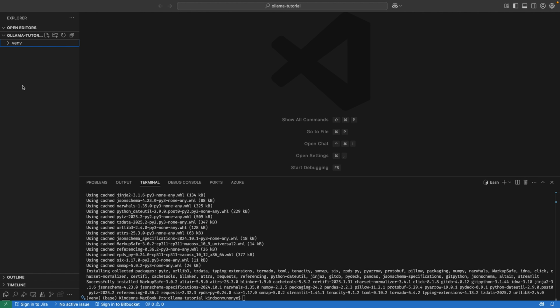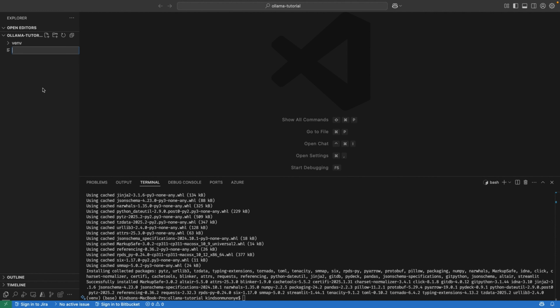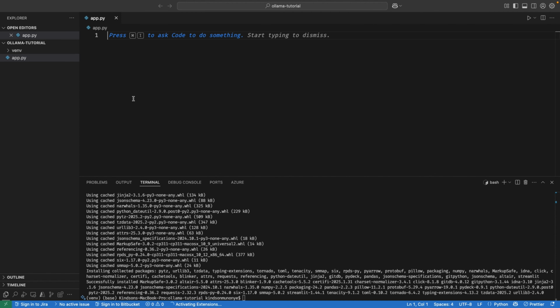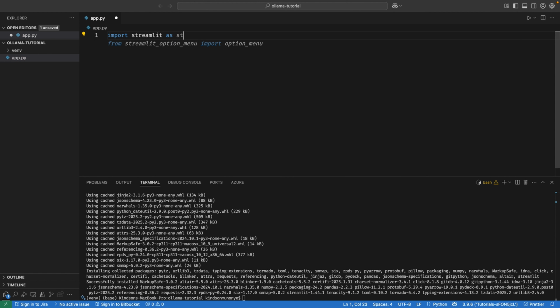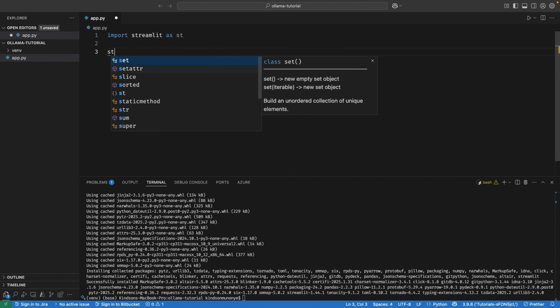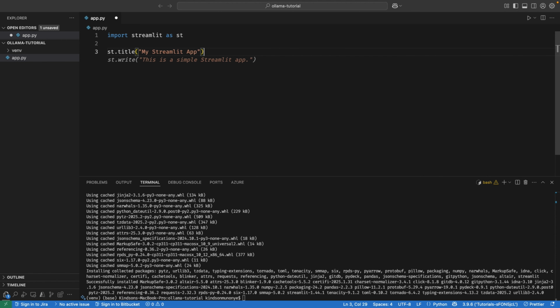Let's now create a simple application on Streamlit. I'm going to create a file called app.py, so it's going to be a Python file. I'm going to type in a few things. This code is already in my GitHub repository, so you can simply copy and paste, but I'm just going to type it out. I'm going to add a title, st.title, my Streamlit app. Okay, this is my first Streamlit app.